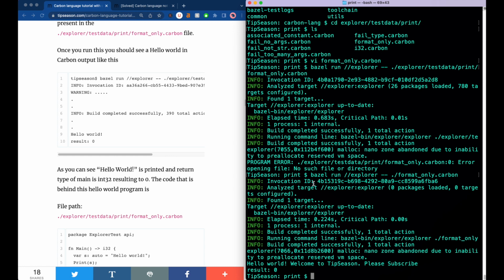So you can see that whatever change we made to the format only dot carbon, that is compiled properly, and then the output came fine, right? So if you want to go ahead and try any of your examples in this compiler, you can actually go and change your file and specify the path in this format. So basically you have to give Bazel run Explorer hyphen hyphen, and then you specify the file name in which you wrote your actual code. Okay, so this is all about Carbon with Mac.